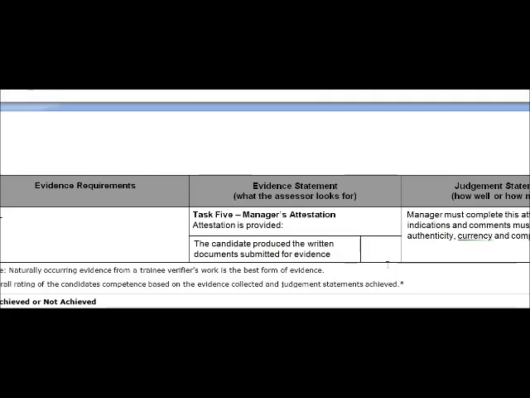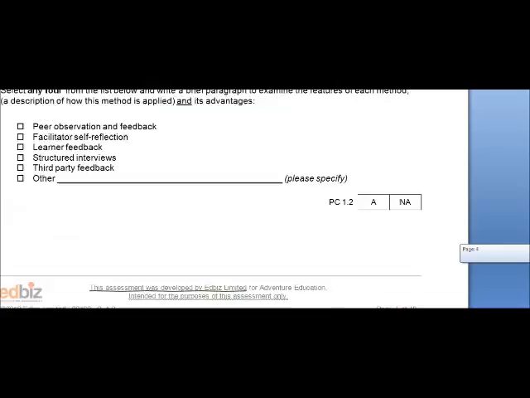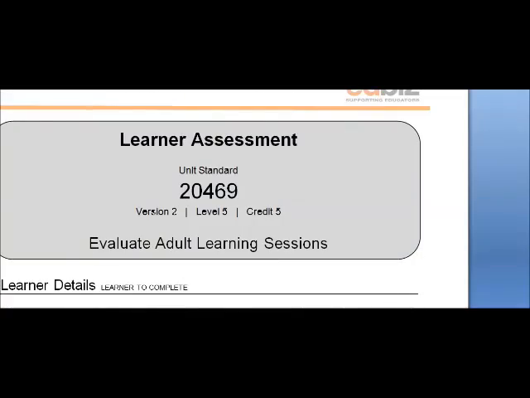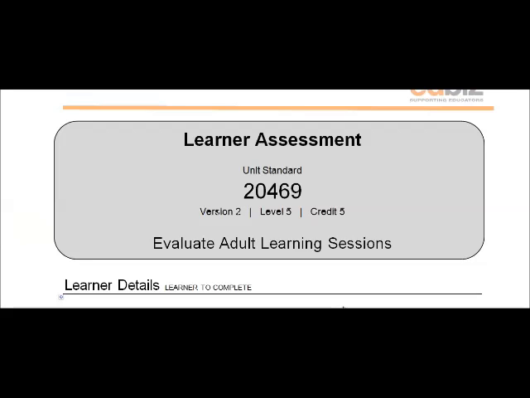So hopefully you've now got a much better understanding of what you need to do to complete the assessment for 20469. Hopefully you can see how it might tie in really well if you're also currently doing the other assessments that require you to deliver 3 separate training sessions, and that you could easily integrate 20469 with those other 2 or 3 assessments that you're doing.